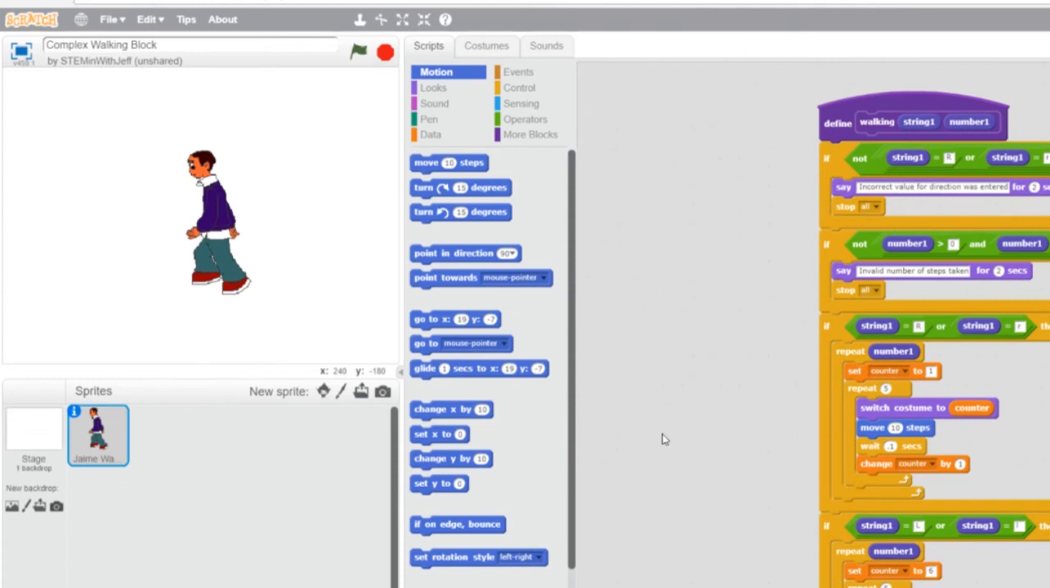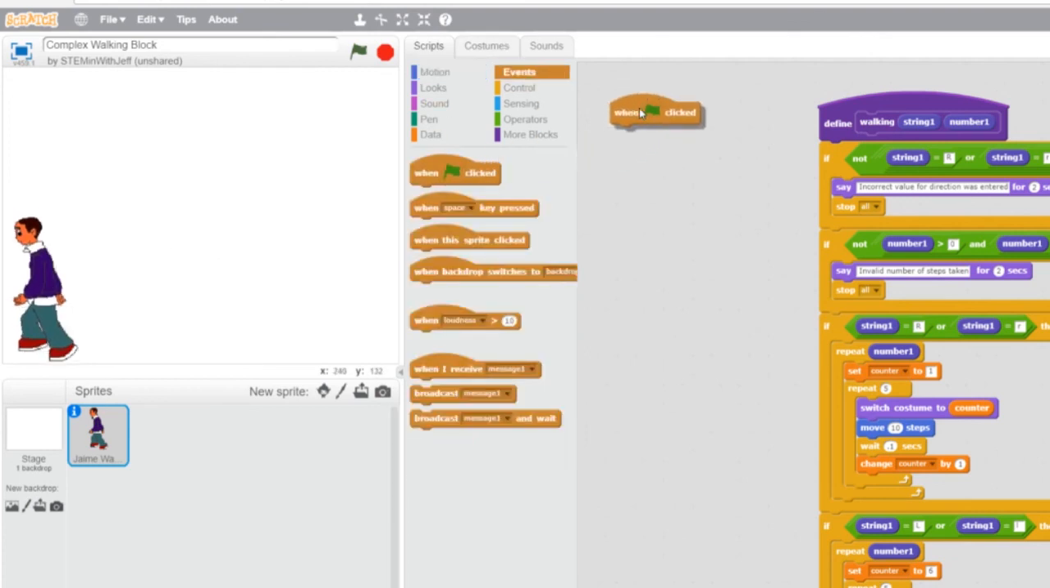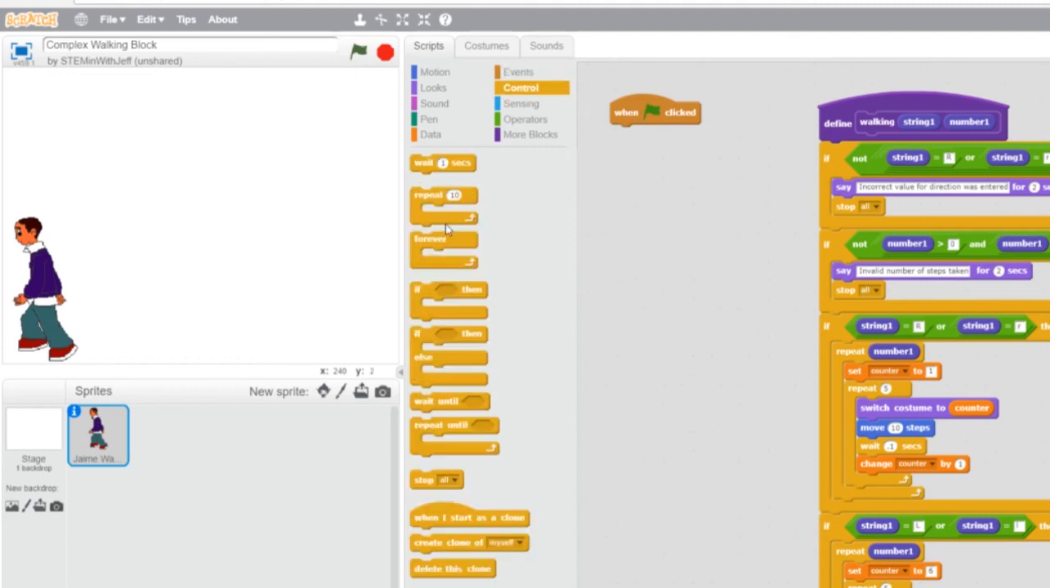So let's test it out. I'm going to have Jamie walk to the right first, so I'm just going to move him to the bottom of my screen. I'm going to go to events, grab a flag click. I'm going to go to control, grab a forever block, and we're going to create him pacing just like I showed you in the example.